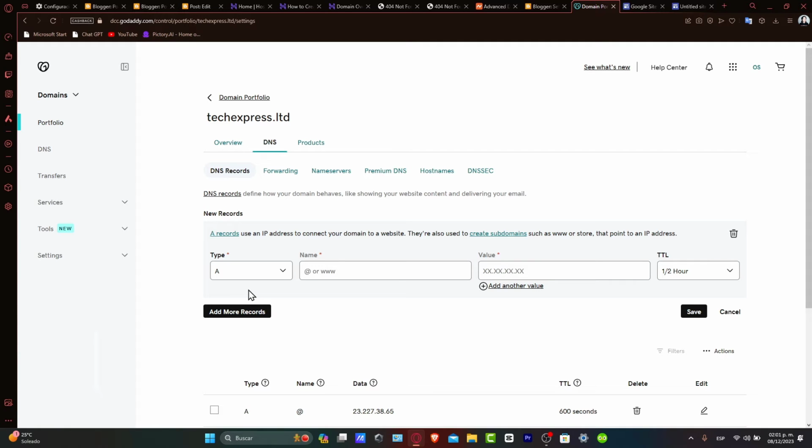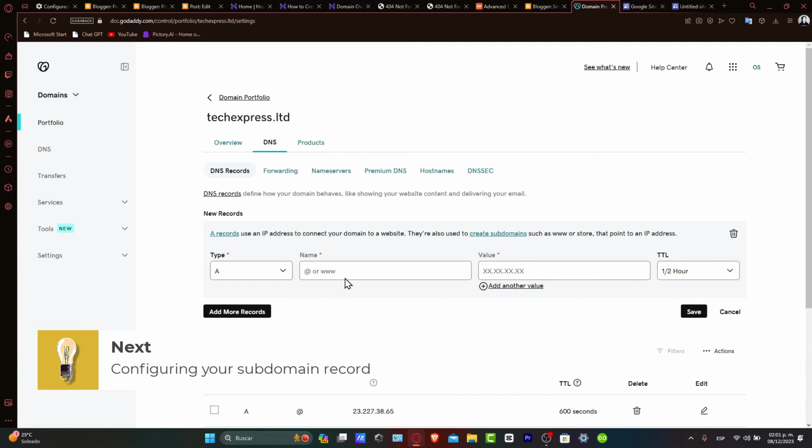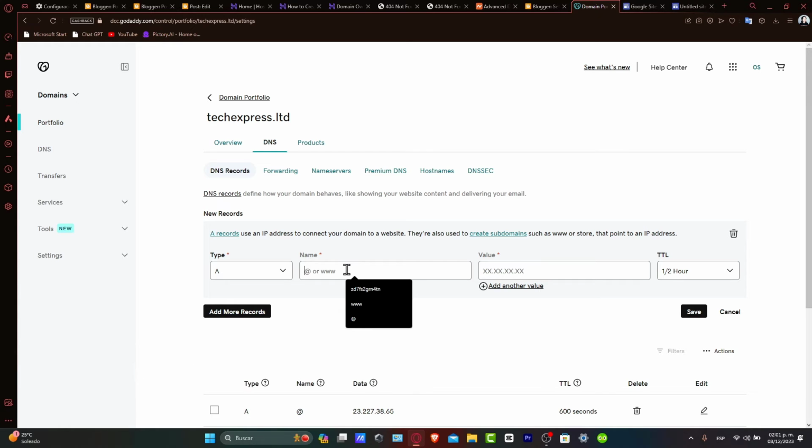Now configuring your subdomain record. In the host field, enter the name of your subdomain. For example, blog, if you're creating blog.yoursite.com. Then fill in the address, either with an IP address or another domain. Now ensure you fill out these fields accurately to properly direct traffic to your subdomain.